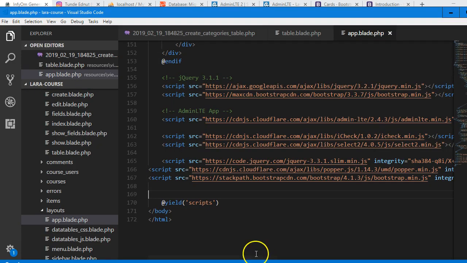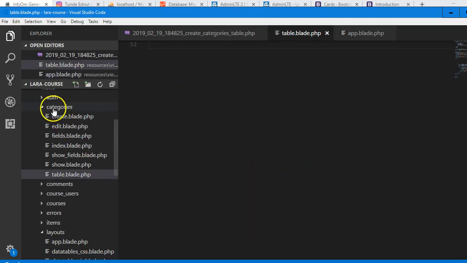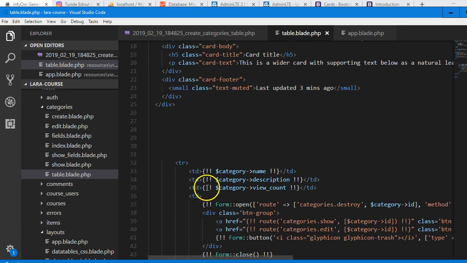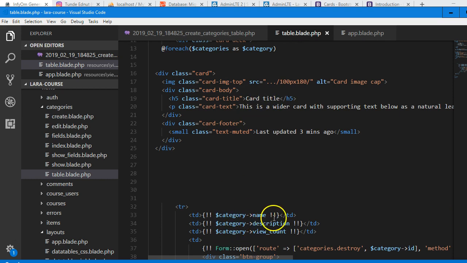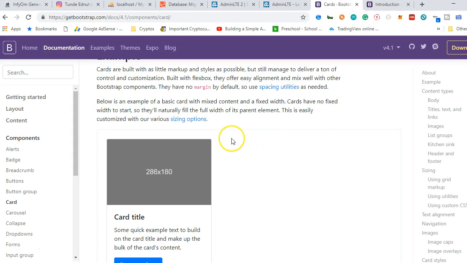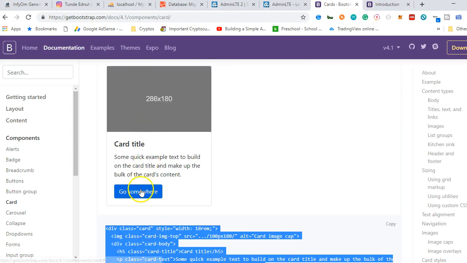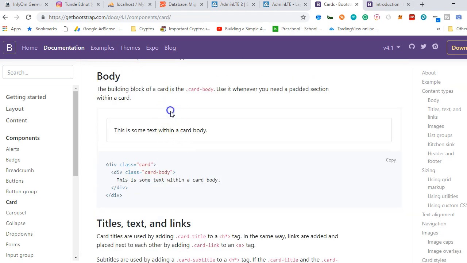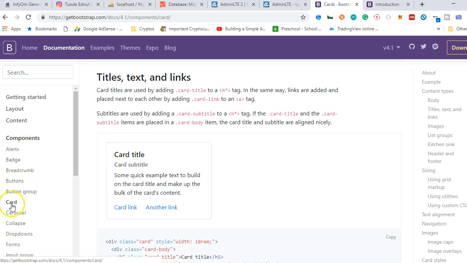So here what I'll do is go back to my code on the table blade, which is in categories table, and scroll up and see what we did. We're going to have to copy the title, the card title. Copy this, then the card description. I think before I even do this, I need to find the perfect card. If I come here, I'll see that this card has a button here. I think I need something like this.